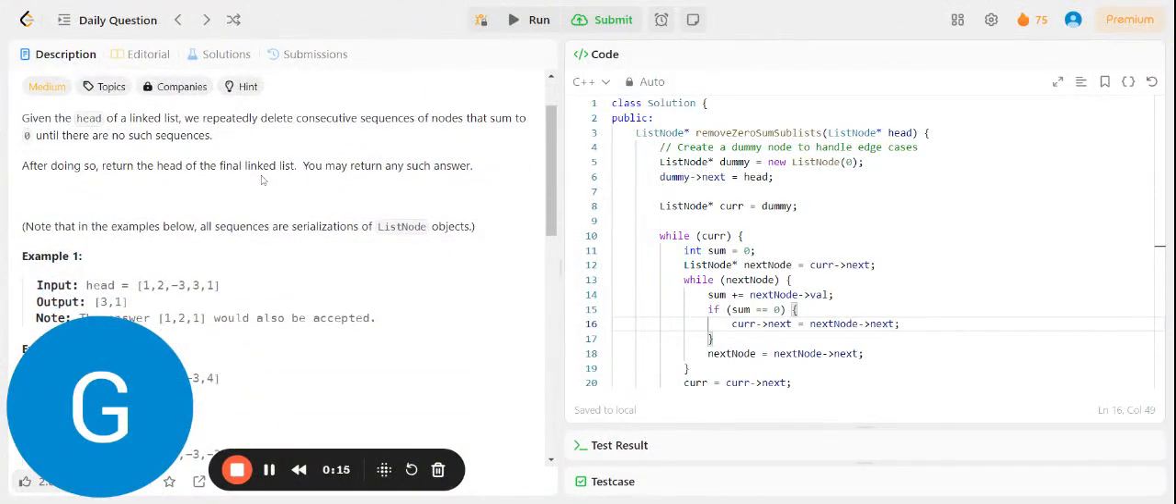It is given a head of a linked list. We repeatedly delete consecutive sequences of nodes that sum to zero until there are no such sequences. We have to delete the nodes whose consecutive sum equals zero. And after doing so, we have to return the head of the final linked list.